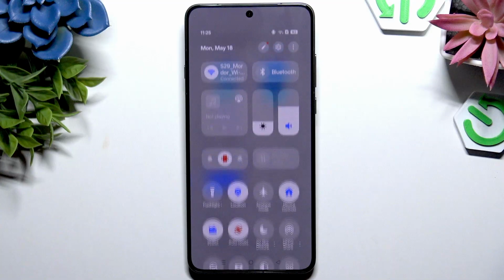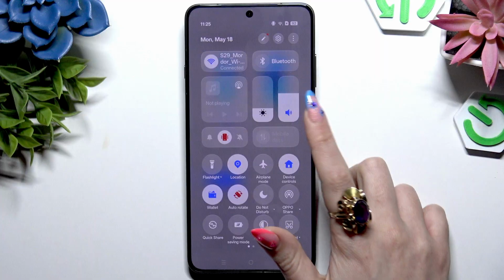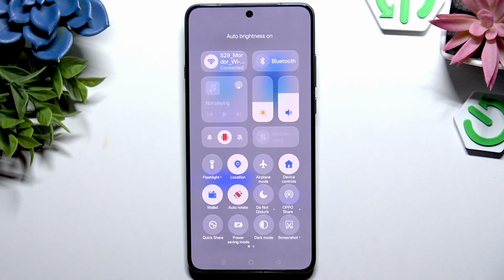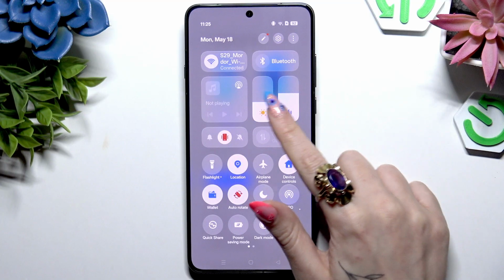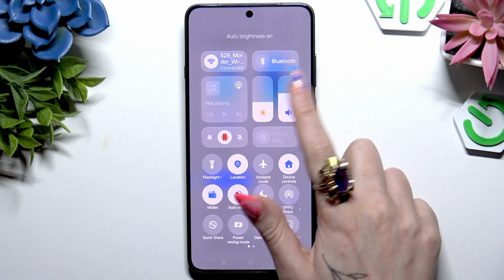of your screen and click on your brightness slider. Once you do that, sun will turn orange. That means that auto brightness is on, but you can switch it off by clicking on your slider again until sun turns black.